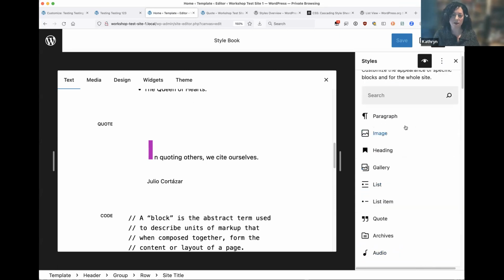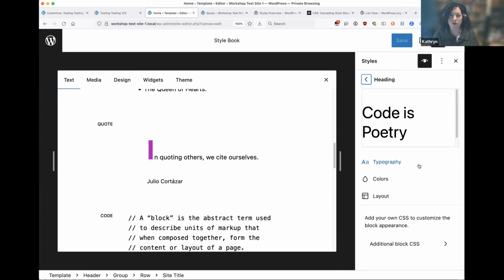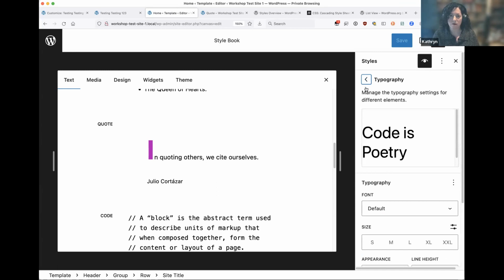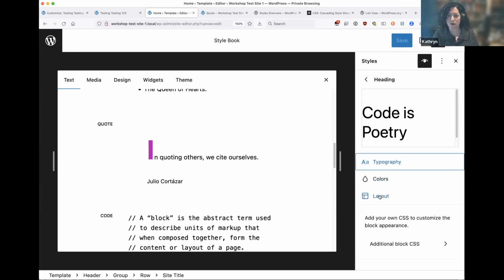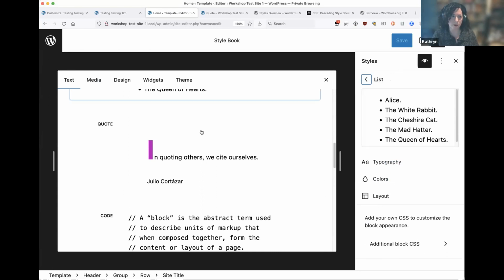So if you click blocks, again, this is a quick way to make edits to different blocks in your theme site-wide. So if I click heading, you can see that you can change various typography aspects, colors, layout, etc. I'm going to take an example of the list block. So I'm going to go into list item here.